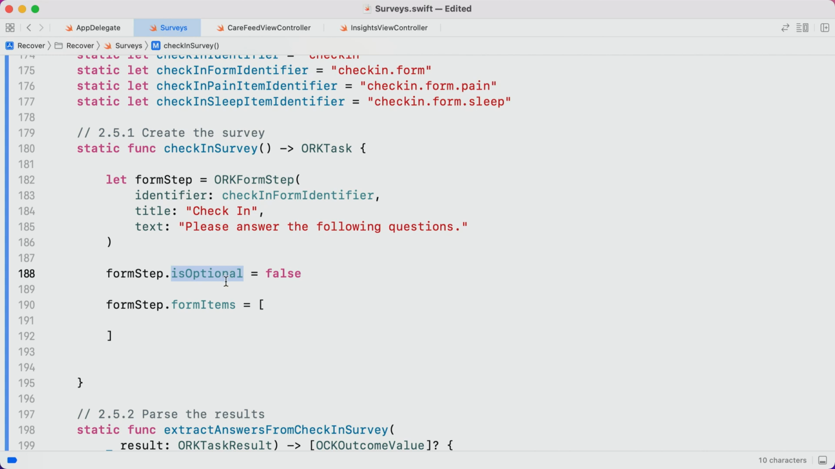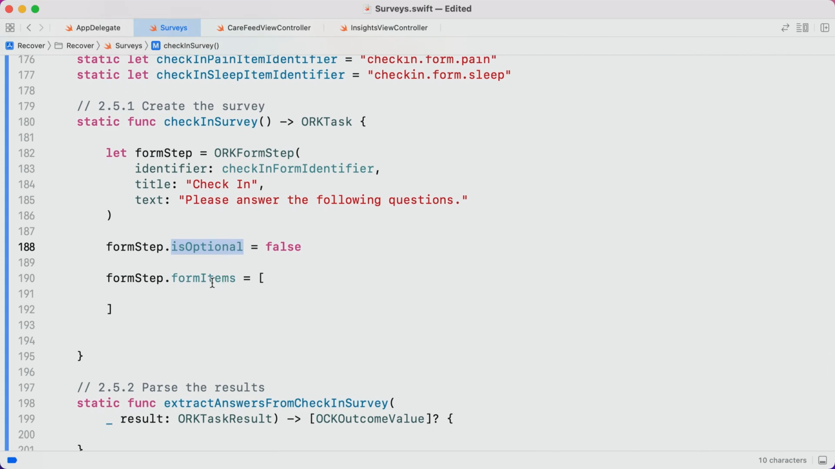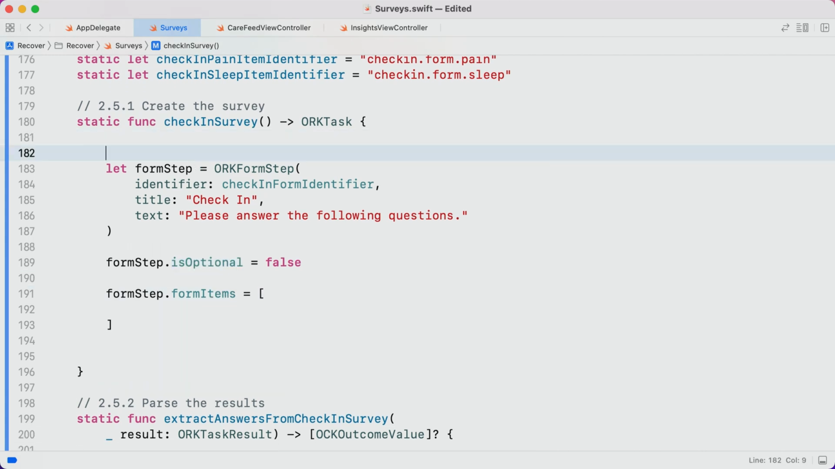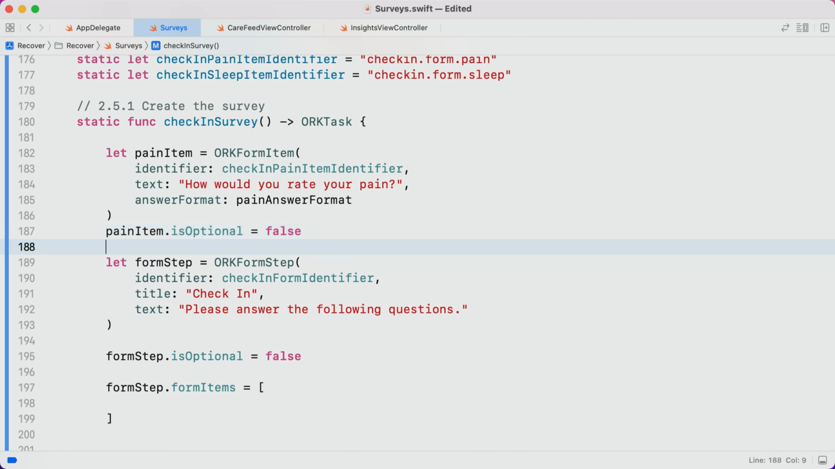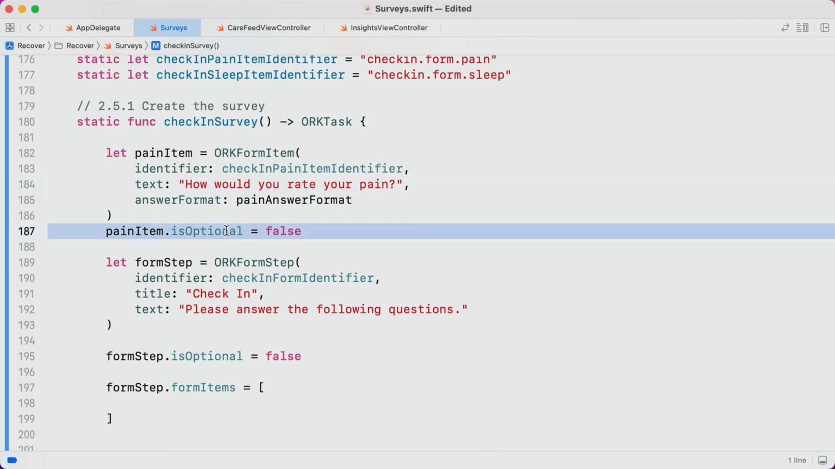We'll also mark it non-optional since we don't want the form to be skippable. Next, let's create our 2 items. The first will inquire about pain, and we'll make it a non-optional question. What that means is that the form itself cannot be skipped, nor can we submit the form without an answer to this particular question. You can see that we also need to provide an answer format.